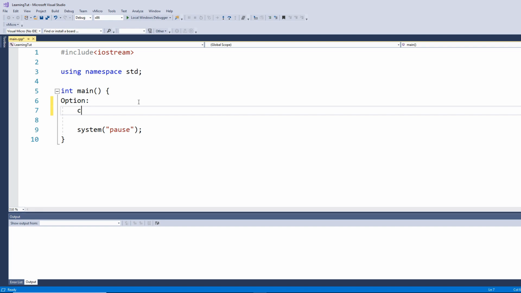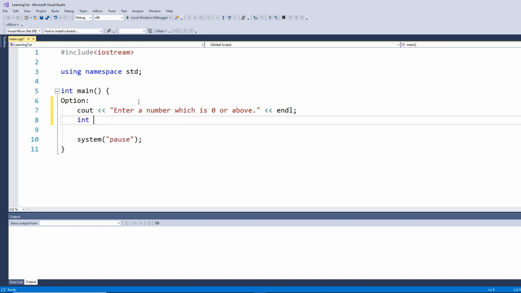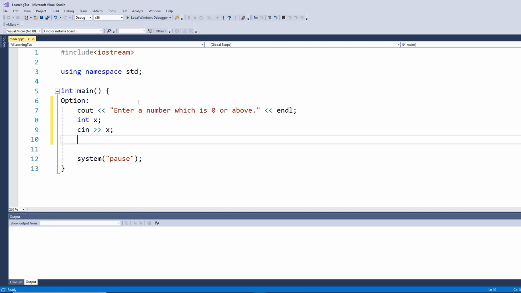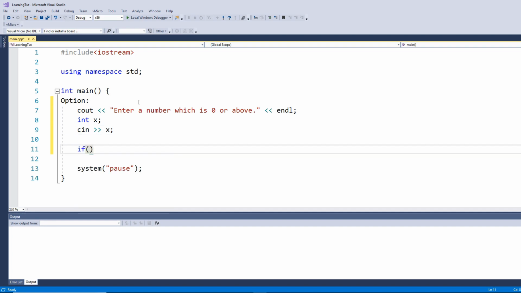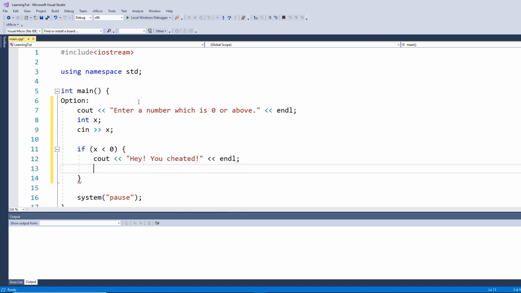So let's say cout, enter a number which is zero or above. That's good coding. And then we can do int x for a number, and then cin, give it a value to x. So we ask the user for a value for x. Now we use an if statement to check if x is less than zero. If they didn't abide by our rules and decided to be a rebel, we can say something like cout, hey, you cheated. And then I'm going to be nice and say, here's a second chance.